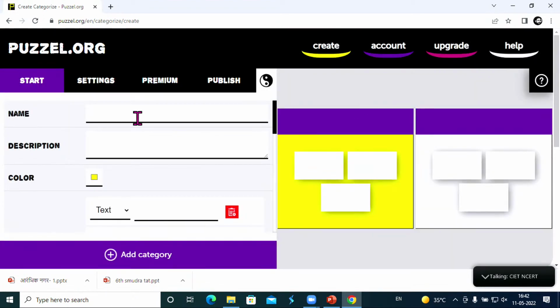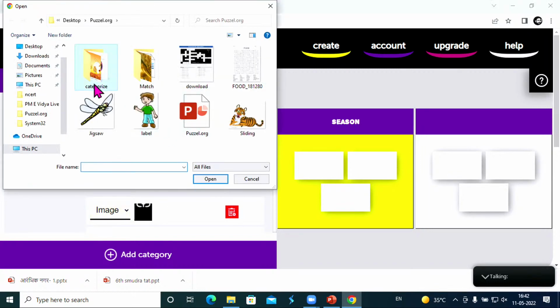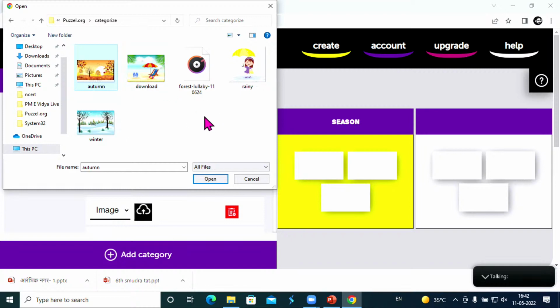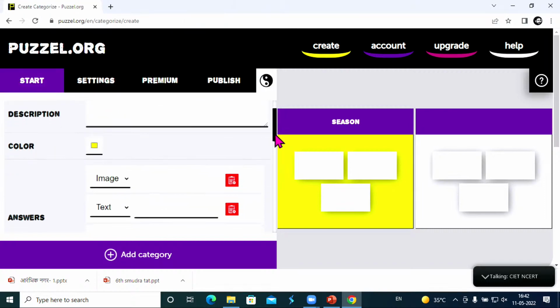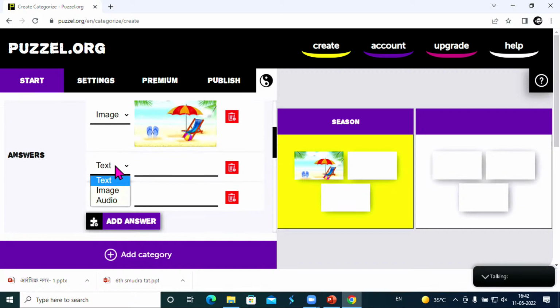So yes, you can give the name, description, color you can choose on your own. Okay. Text, audio, image you can insert it. Okay. So for example, let us take season. Color, okay, text, take the image. So the first word is summer. These all images are from clip art, so they are free to use, fine. Second image you can pick, you know.